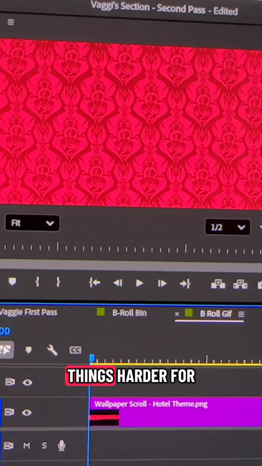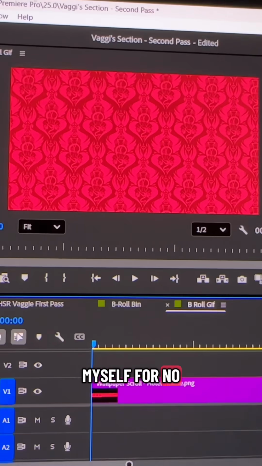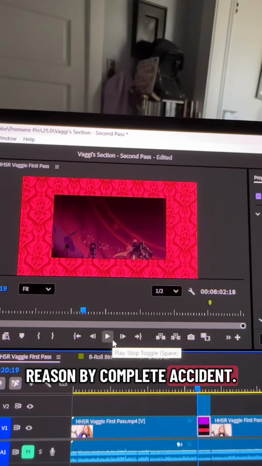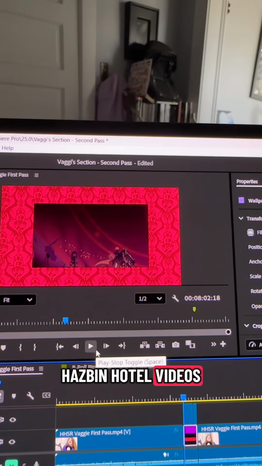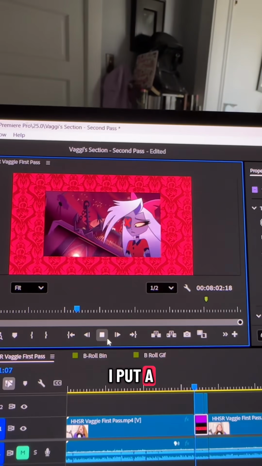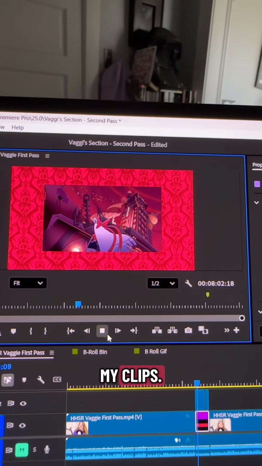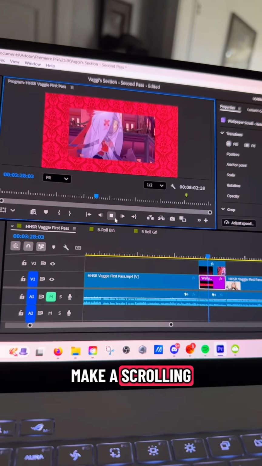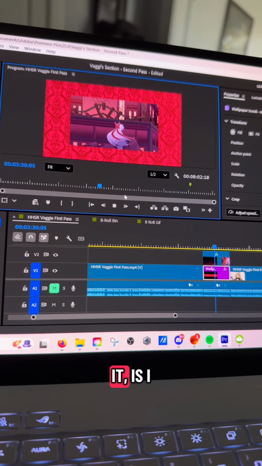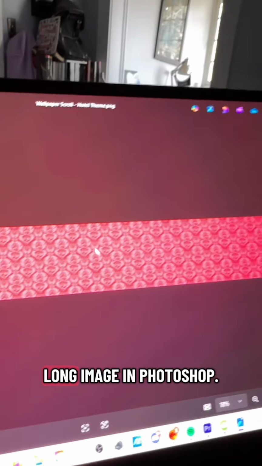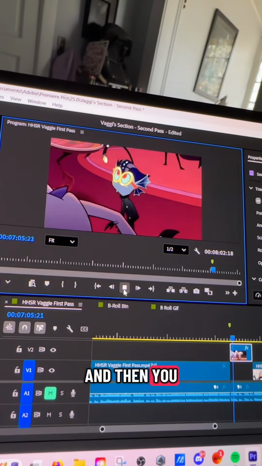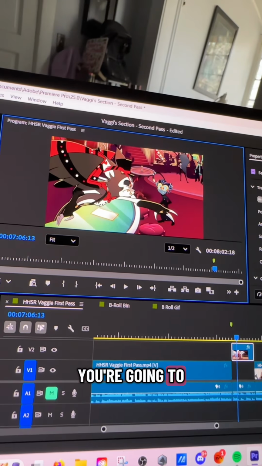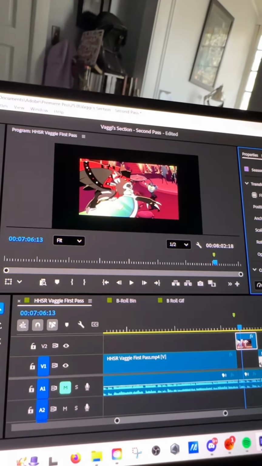I always make things harder for myself for no reason by complete accident. So in my Has-Been Hotel videos, to help me with copyright, I put a scrolling background behind my clips. Now, how you make a scrolling background like that, or at least how I did it, is I made a really long image in Photoshop. It's very long.